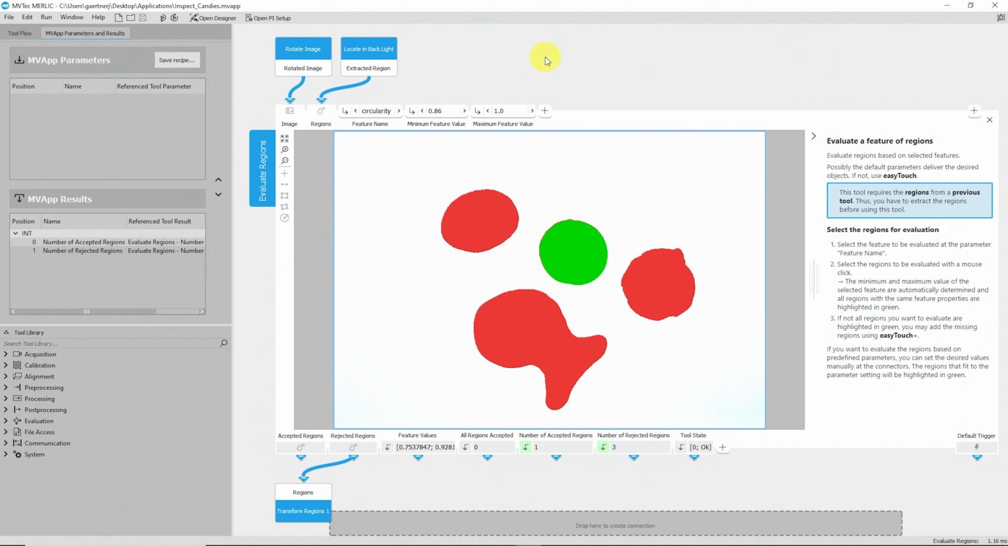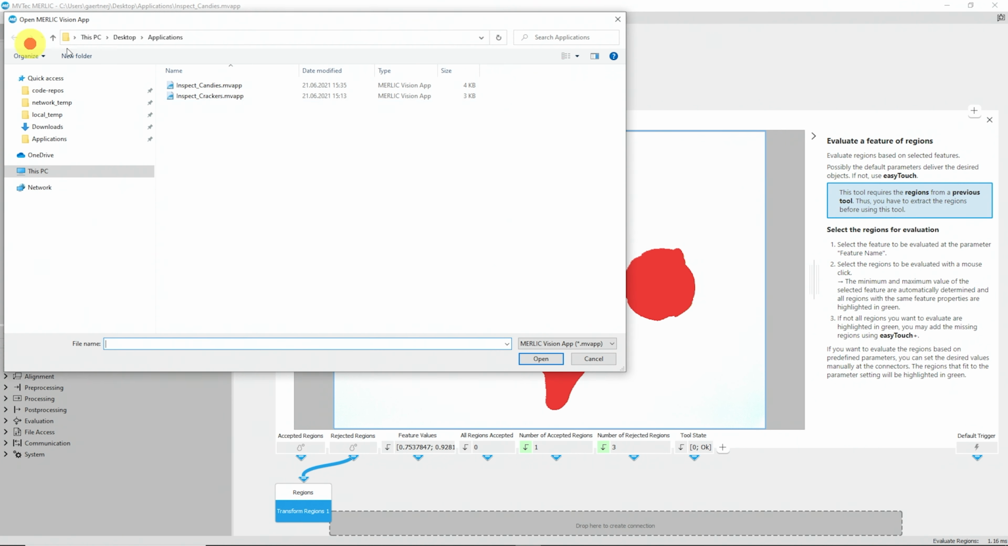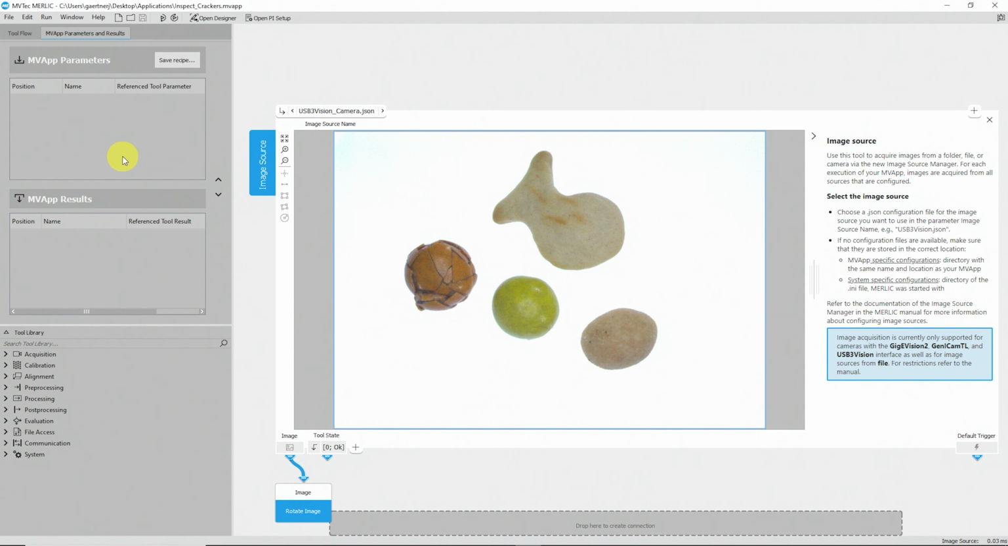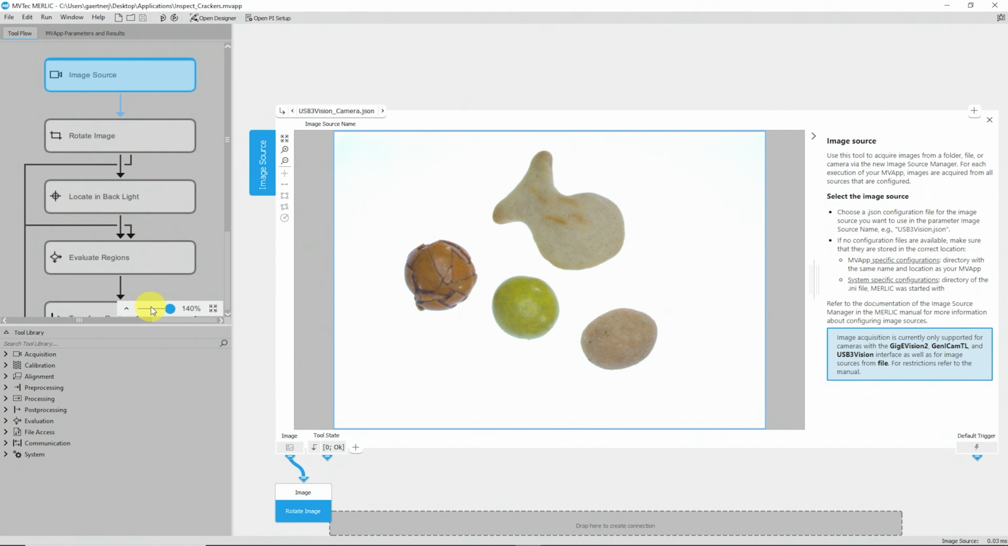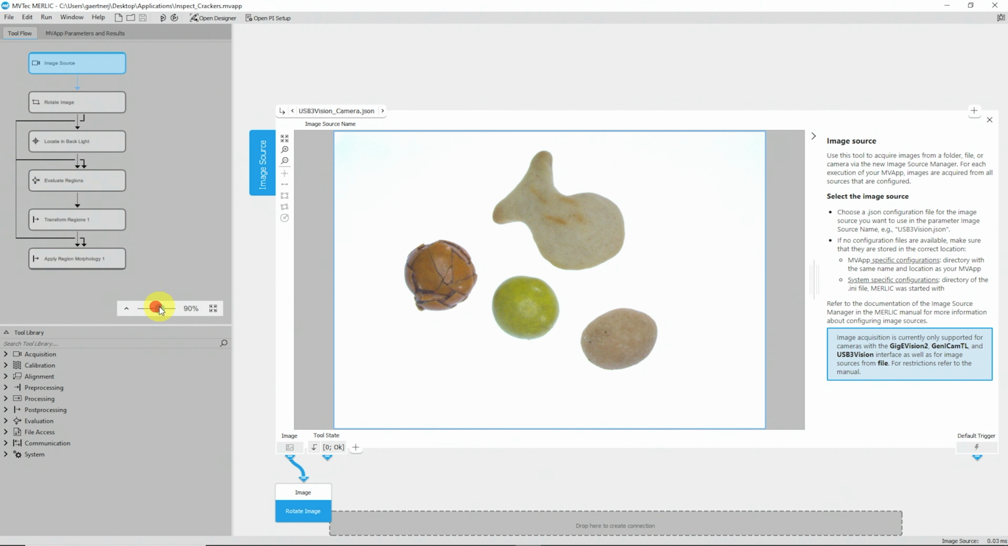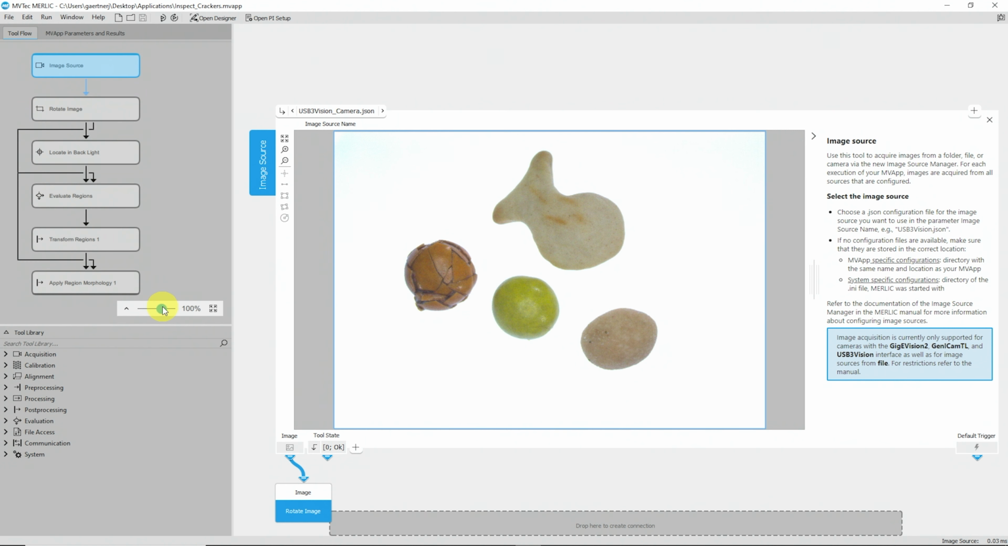We have to do the same for the second application. So I will open the application now. It's called inspectcrackers.mvapp. I click on the application. Basically, the tool flow of this application is very similar to the previous one. So we're having the same tools, but slightly different parameters.